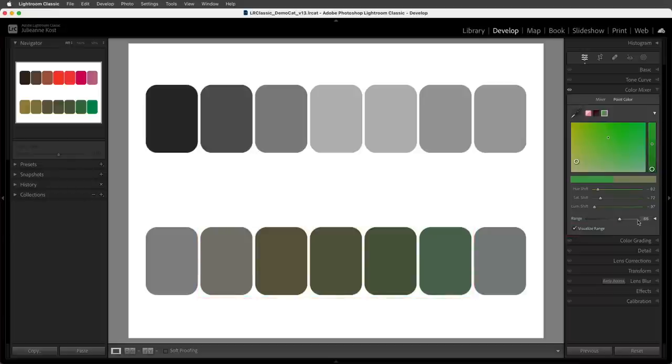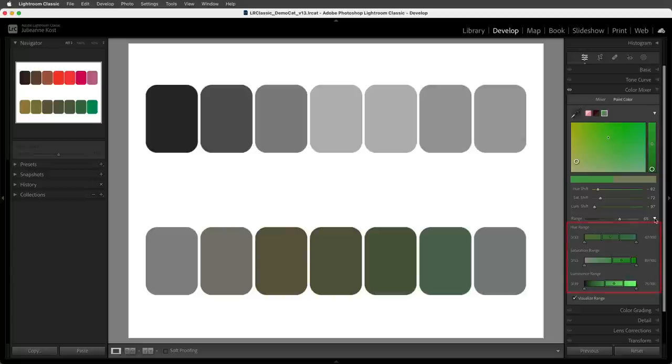For even more granular control, we can use the individual range sliders. The rectangles represent the range of hue, saturation, and luminance values that will be fully affected by any adjustments. By default, the rectangles are centered over the original sample color, which is represented by the dot. But we can drag the rectangle to reposition the range, or drag the edge of the rectangle to expand or contract the range. We can also drag the tick marks to increase or decrease the fade range.